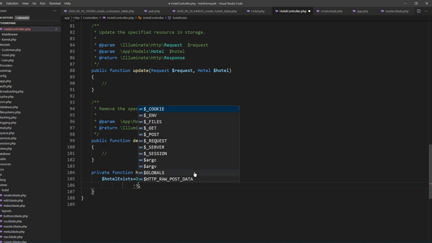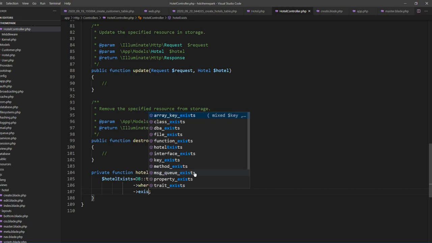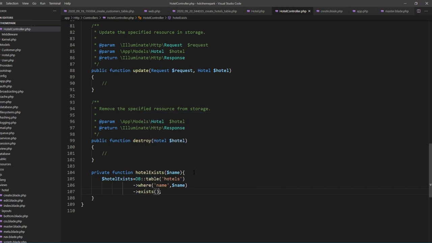Go to the hotel class, where name is equal to name, dollar name. So if I have a hotel with this name, that means it exists, right? So I have to check if this exists. This is how we check, and then it will be true or false. One of those things will be stored in the variable, and we will return this variable.